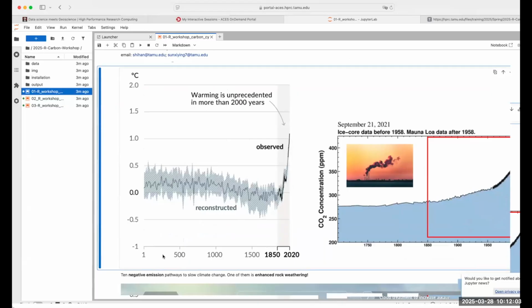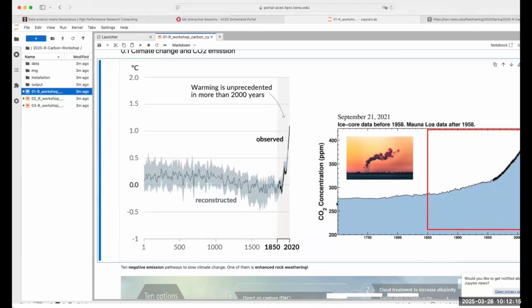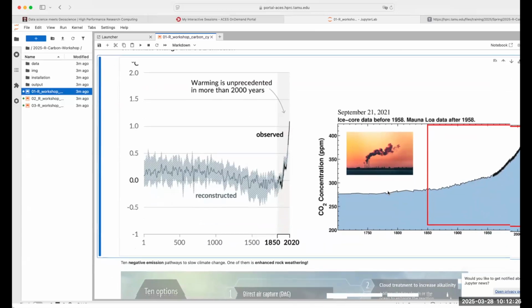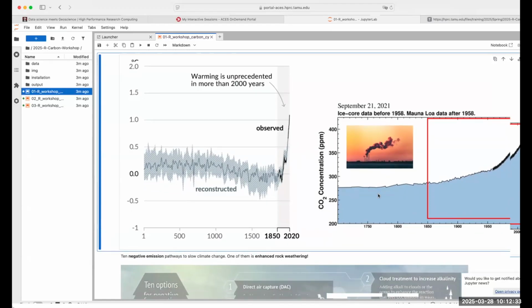For the left panel, the x-axis is time and the y-axis is temperature change. For the right panel, the x-axis is still time, and the y-axis is the CO2 concentration. We see that since 1850, the temperature has increased around 1.1 degrees, and correspondingly, the pCO2 also shows a rapid rise. So this figure shows us there's a close correlation between the pCO2 and global temperature.